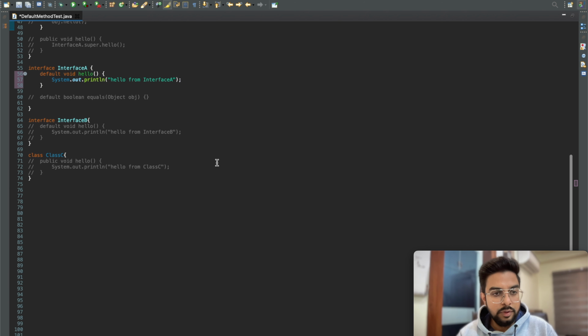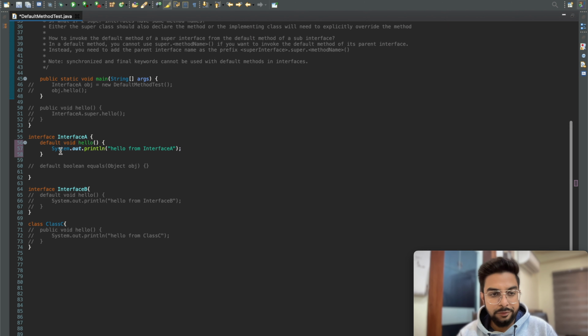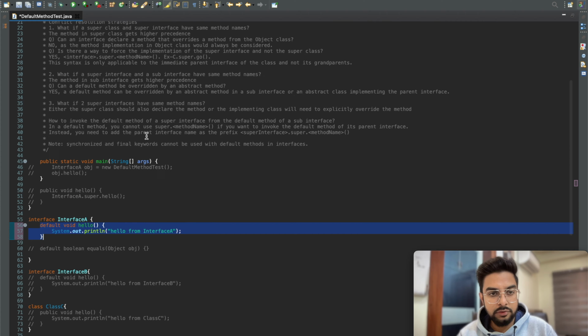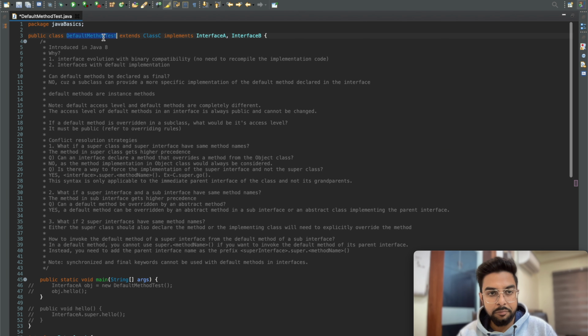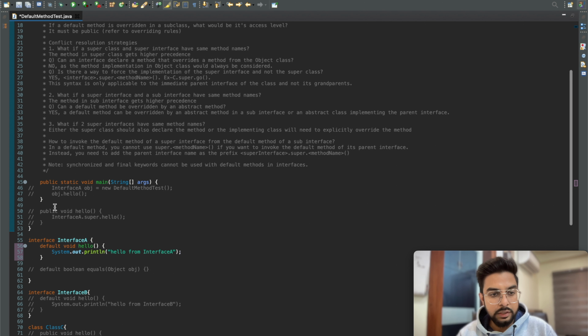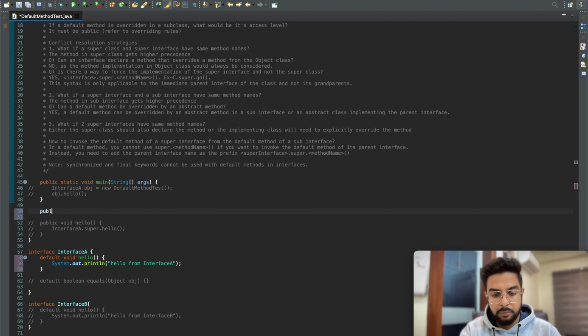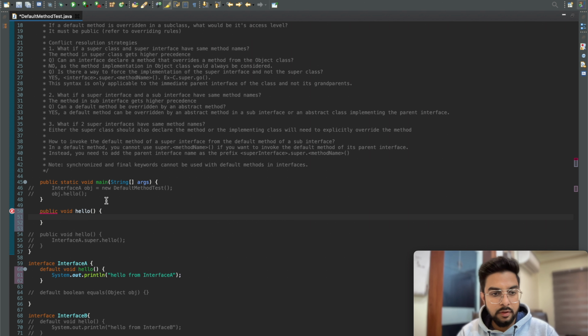Let's quickly demonstrate this as well. Here, as we have already seen, we have declared a default method hello inside interface A, and our class DefaultMethodTest is implementing interface A. Now let's quickly declare the hello method here. Okay. As we see, the compiler is happy and it's not giving us any error.